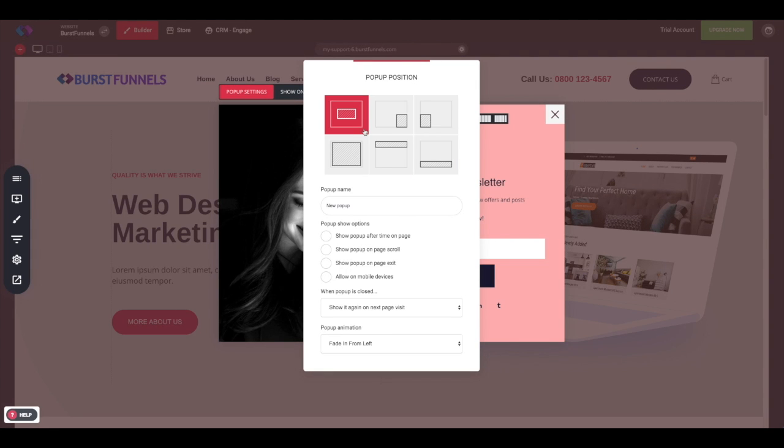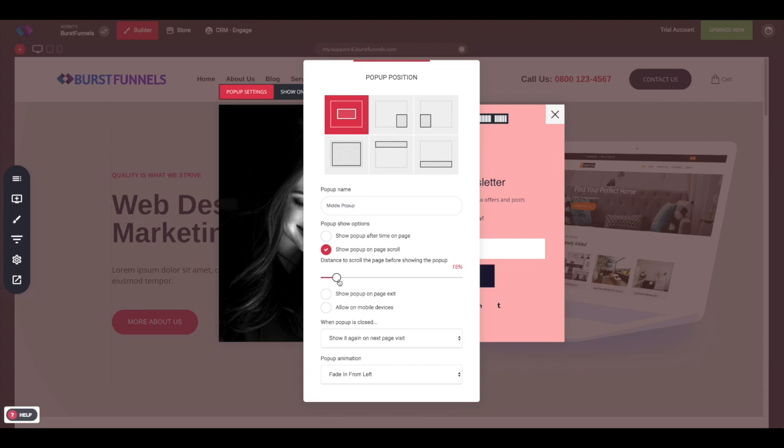You can add a name to the pop-ups. You can easily manage and edit the different pop-ups. And then you have the pop-up show options. You can have the pop-up show after a certain time on the page. You can have the pop-up show on page scroll. When somebody scrolls, let's say 15% of the page, they will see the pop-up. When somebody tries to exit, when they try to go out of the window, it will show the pop-up, and they can interact with it.